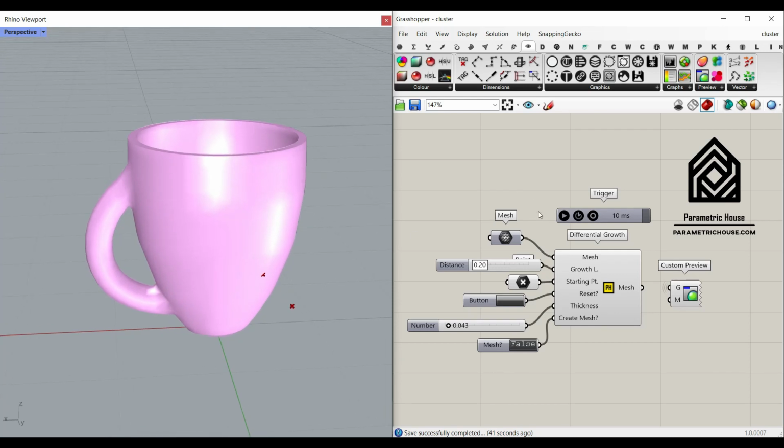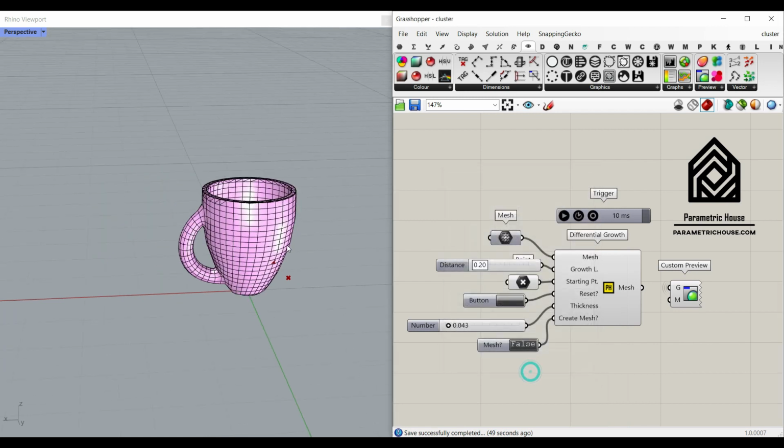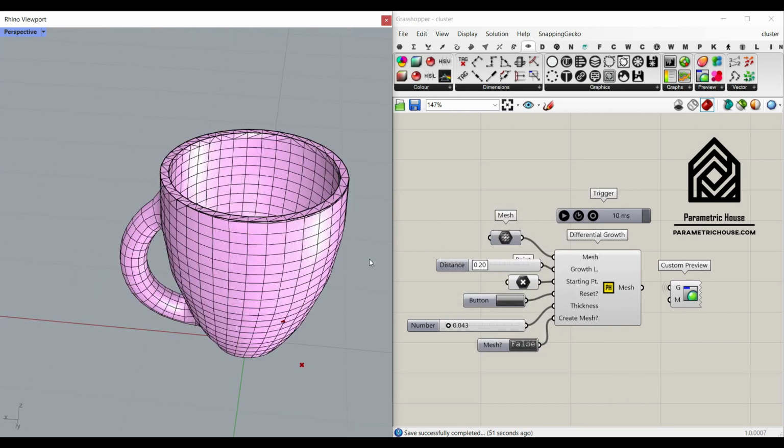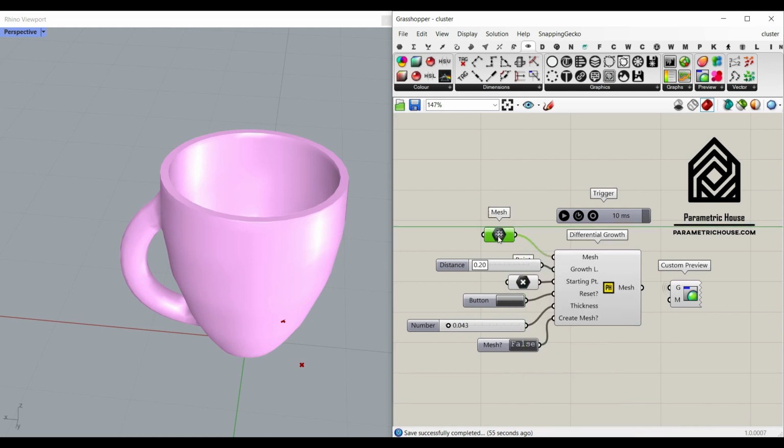In this Grasshopper tutorial, I want to show you how you can make a differential growth pattern on a mesh. So for example, this is the base mesh I'm using, which you can see is this cup. I have right-clicked and internalized this, so it is completely inside Grasshopper.